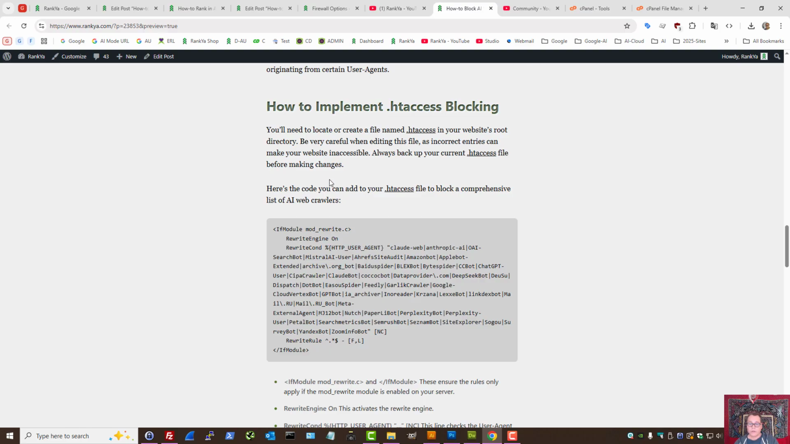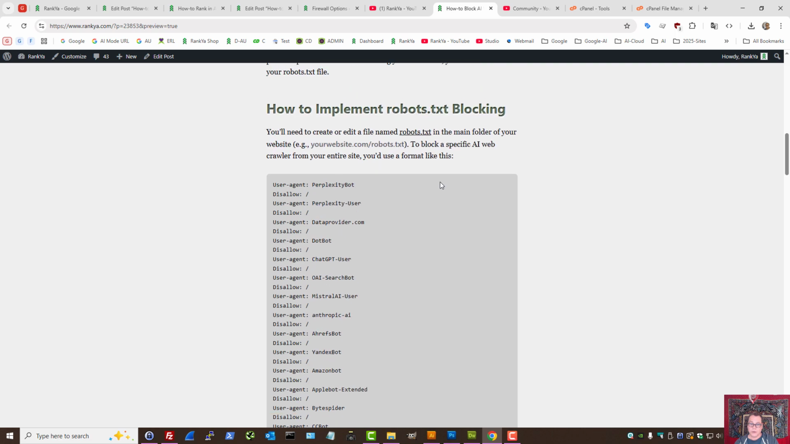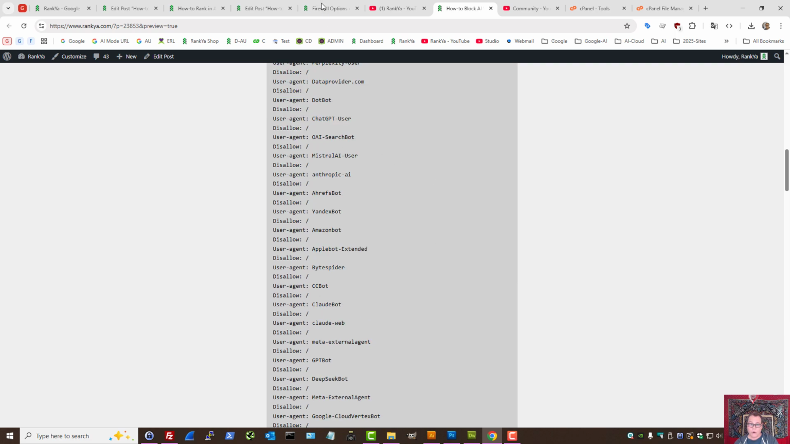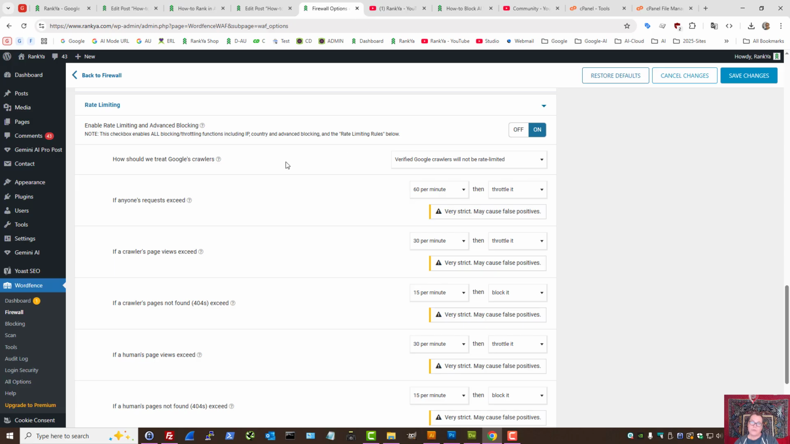So you can use the .htaccess file, you can use the robots.txt file, or you may use a web application firewall and tweak the settings for rate limiting.